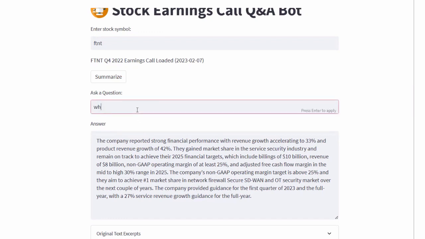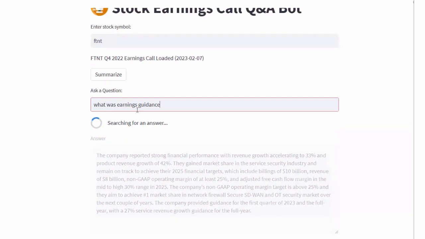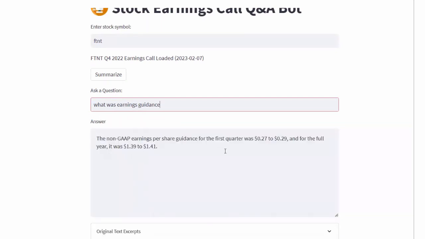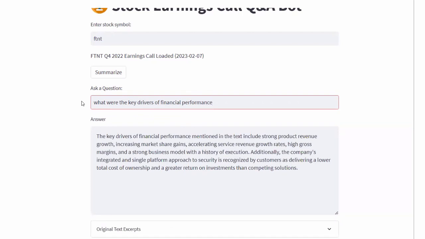I can also ask it specifically, what was earnings guidance? It gives me a correct answer, very succinct. I can ask it anything else I want, like what were the key drivers of financial performance? And again, it's delivering some decent insights here.